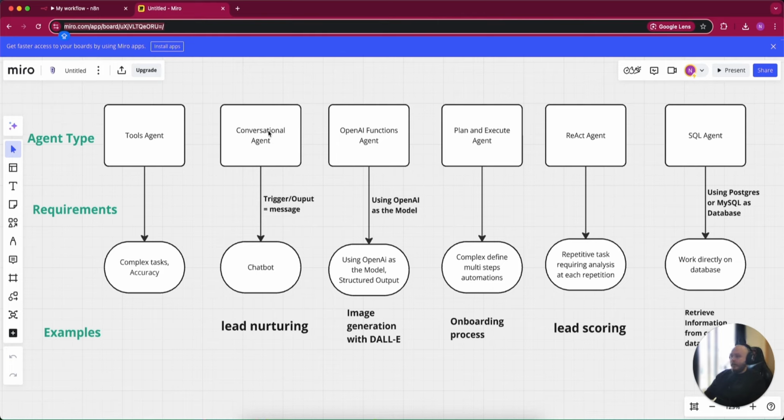After that you have a conversational agent. So here the trigger and the output will be messages. It's basically a chatbot. You can use it for lead nurturing. For example, a lead goes on your website and clicks on your chatbot and asks for information on your business, etc. So here you will use a conversational agent.